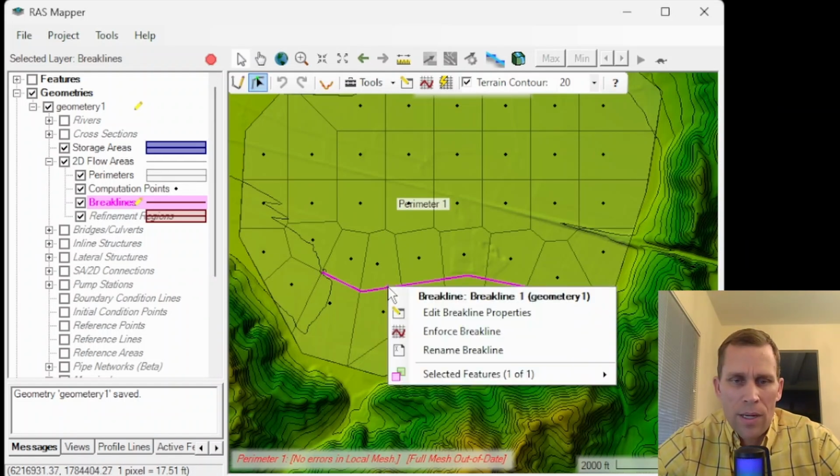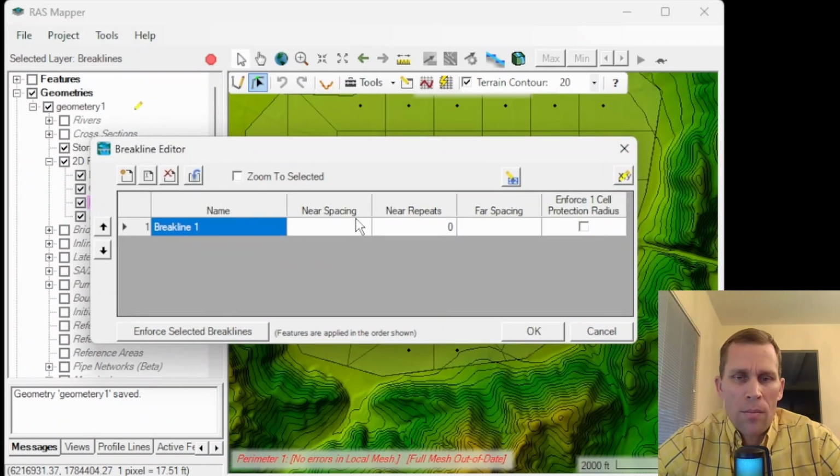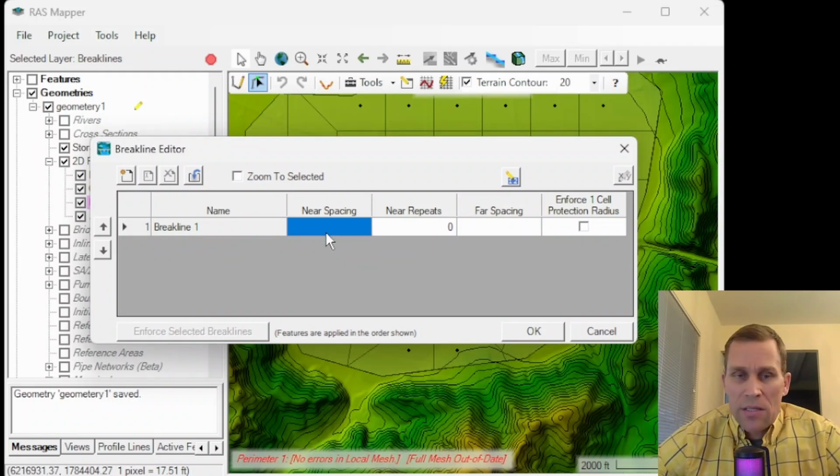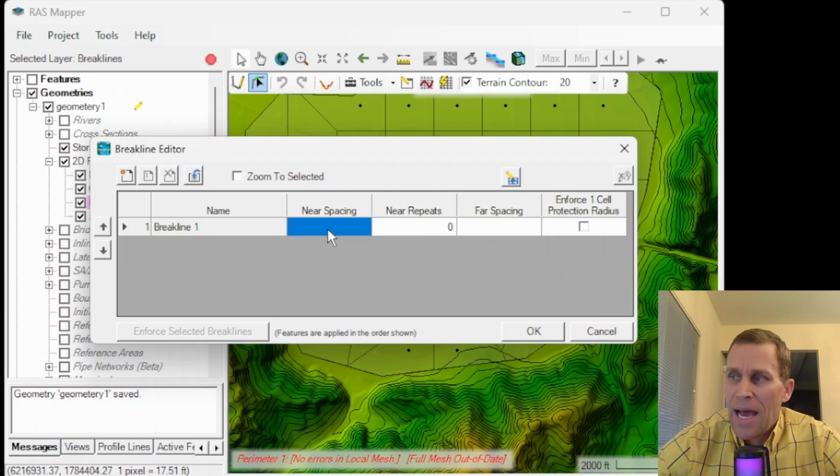The break line itself has a number of properties. So if I wanted to right click and then edit break line properties, I only have one break line so far. So that's why I have one row in this table. The first column is the name. That just needs to be a unique name for that break line. The next column over is near spacing. This is the distance to add computation points along the break line, located at half the near spacing distance from the line on each side.